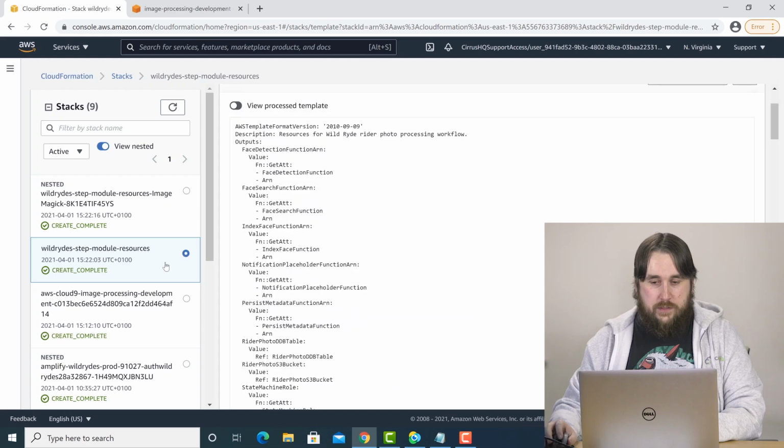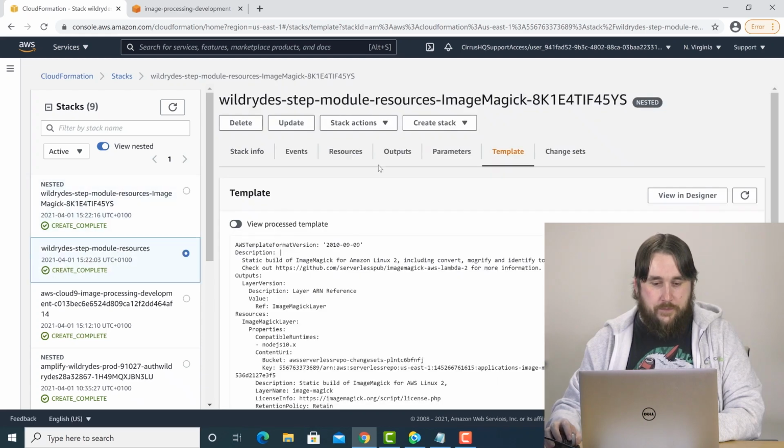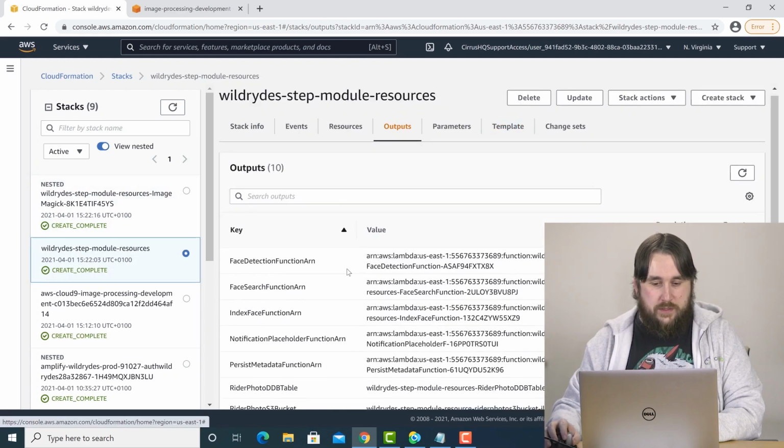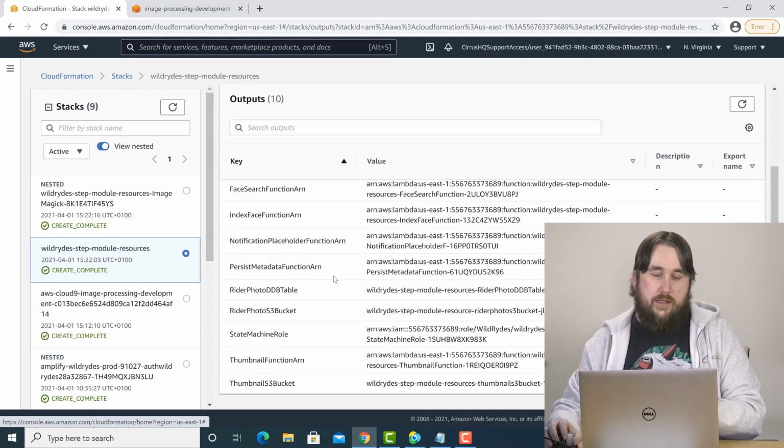That has now completed. In the outputs here, as I mentioned, we have the ARNs for the Lambda functions. We have our DynamoDB table. We have our S3 bucket, which has our four uploaded photos at the moment, which come with this template, but we can also upload our own photos to it. And we have a role for the state machine, which is our step function that we're going to be using.